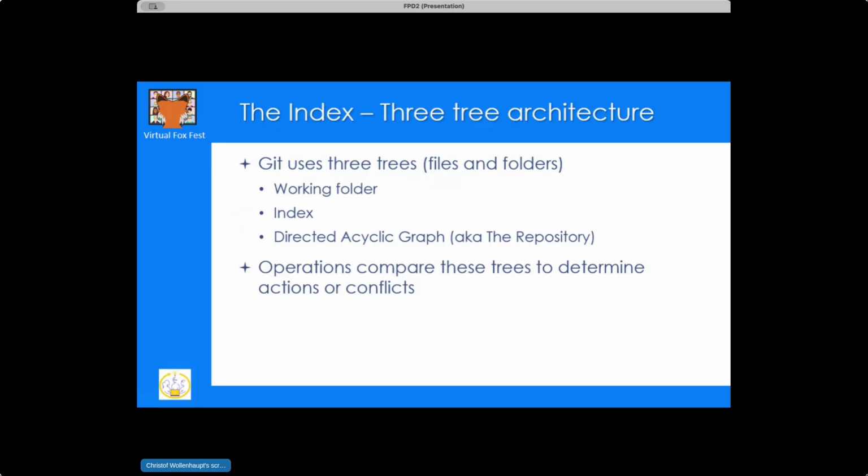So for every commit, you have a tree that tells Git what files and what directories existed at that time and what the content is. Whenever you do anything with Git, usually these operations compare one or two of those three trees to determine what to do and what actions they need to perform.